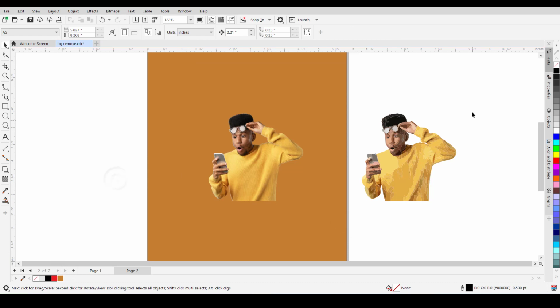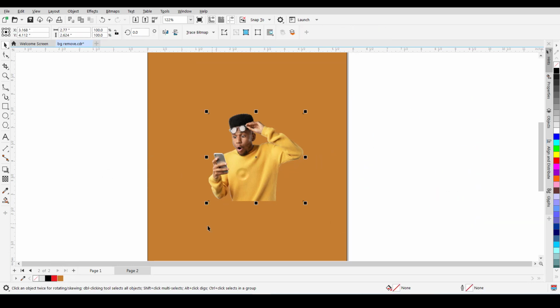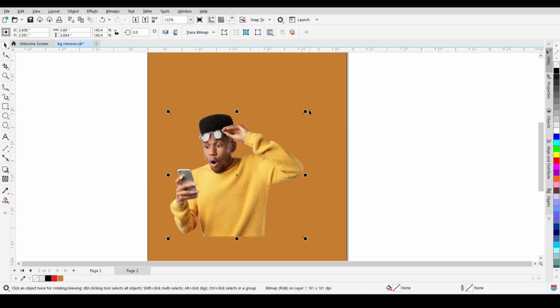So this is just a perfect example of how you could generate a background using your trace bitmap, right? And this is just a combination of shapes. You don't need them anymore. You could delete this. And then we have this.